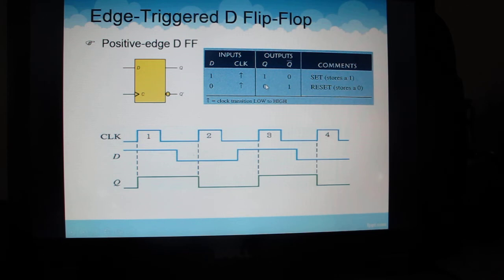For example, like this one. The previous value is 0, so we start from 0. Here D is 1, so the output will be 1 until the next positive edge. Make sure this one is positive, no bubble here. Until this one, D is 0, so it will be reset. Reset will be 0 until the next clock active edge here. So D is 1, and it will be 1 here until the next.